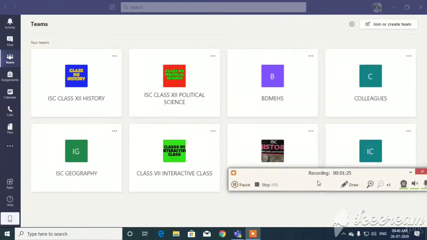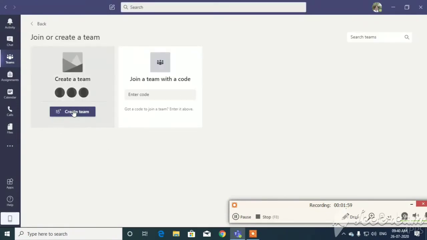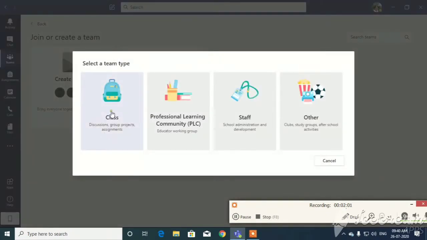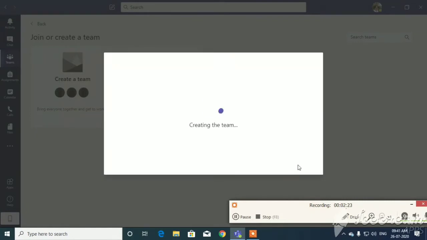This is how the Teams classroom opens. Teams means my classroom. Now I'll show you how to create or join teams. First of all, I'll tell you how to create teams. Click on the right side, click on create team, then choose class. You can write any class name, like computer class. Then click on next.